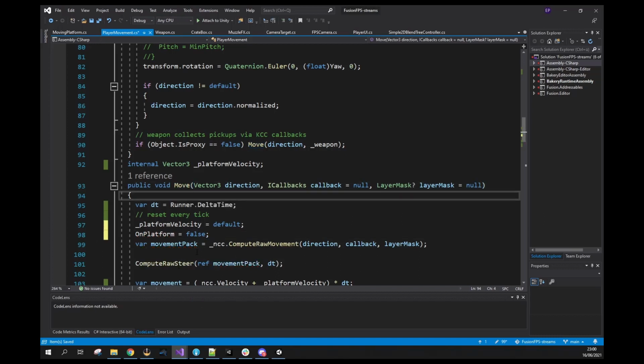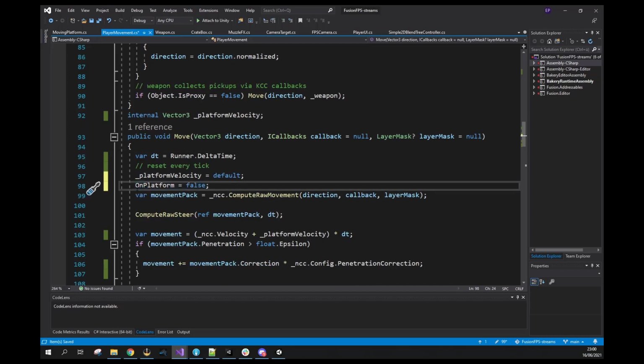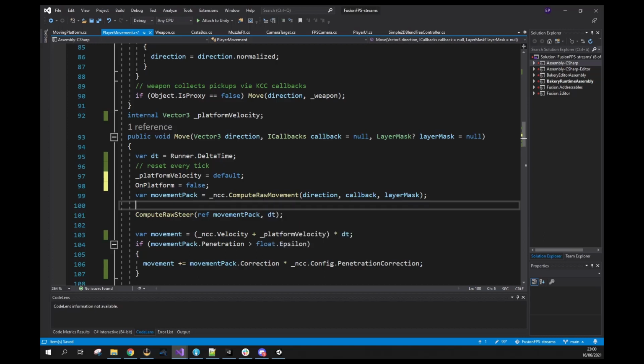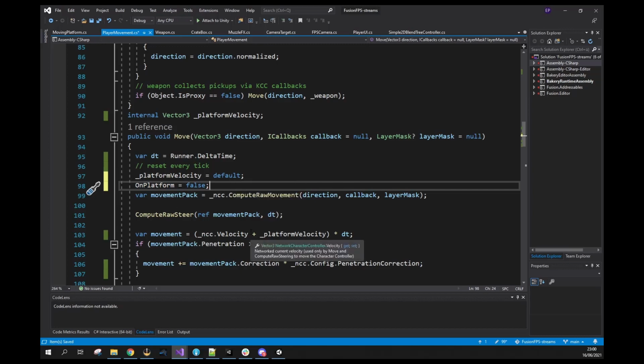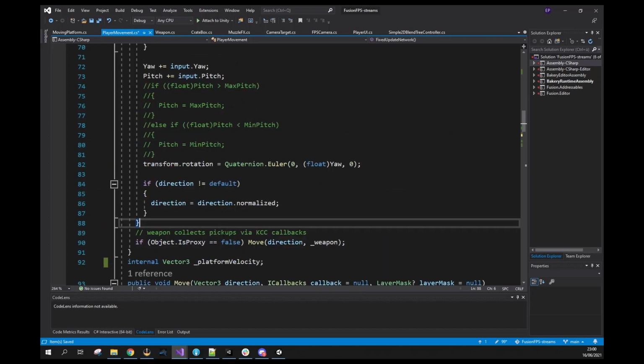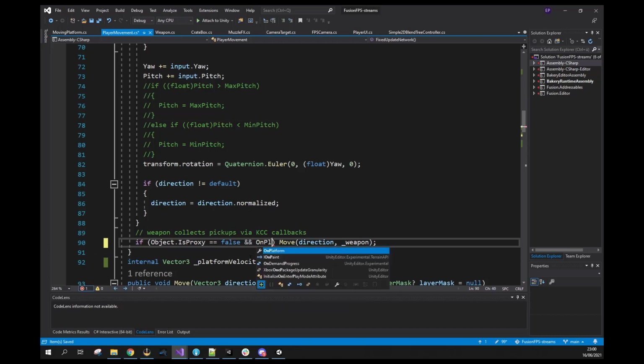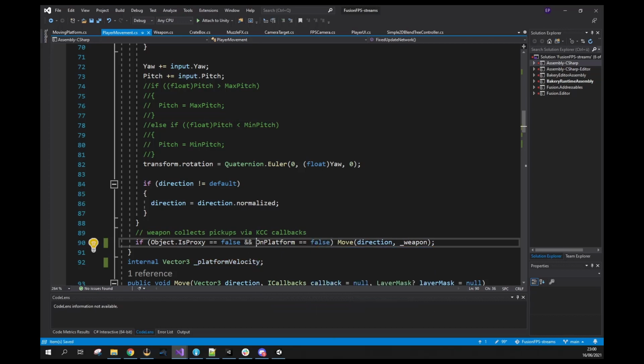So if I'm moving, I try to reset this, and then the KCC callback is gonna set it to true if I'm actually on top of a platform. It's gonna set it back to true. So if I run on prediction, this should work. So what I'm gonna do here is that, look at this, I'm predicting if I'm not proxy and on platform is false. So if I'm on a platform, I'm gonna predict the move.